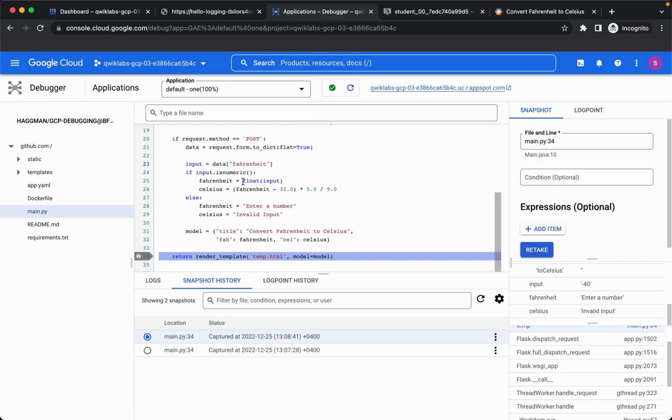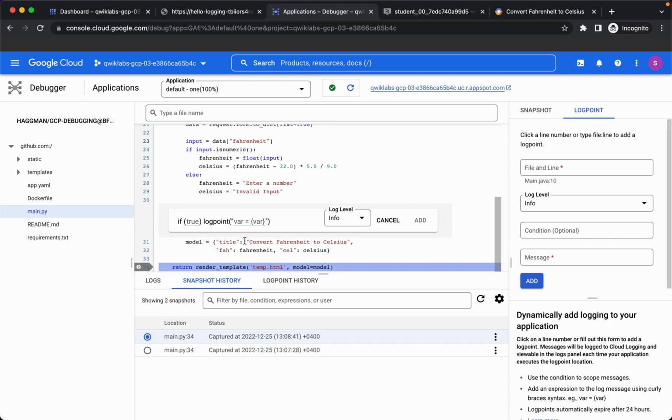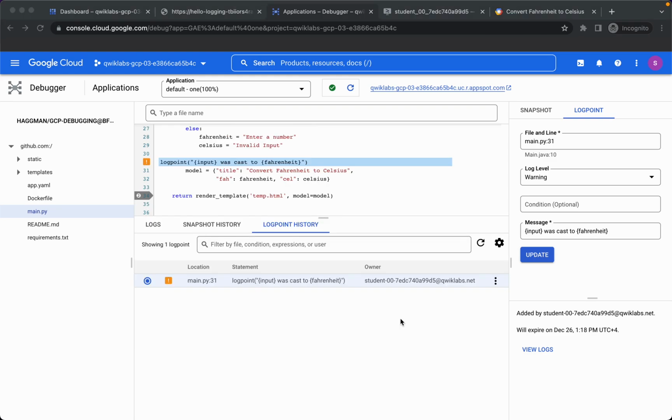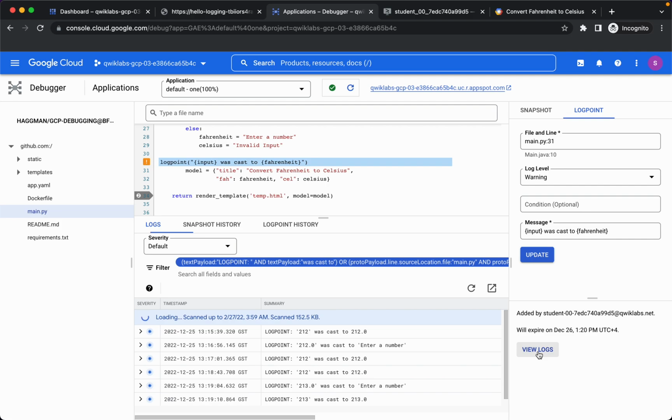So let's go to log point, and let's click on line number 31 and create a log point. We will change these values to this one, and we want the info level to be warning, and click on add. Let's click on update and click on view logs.